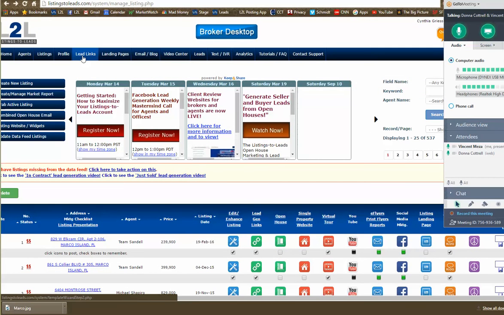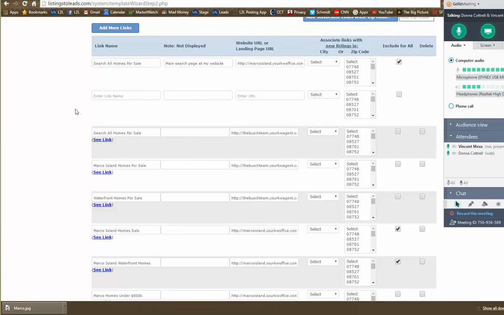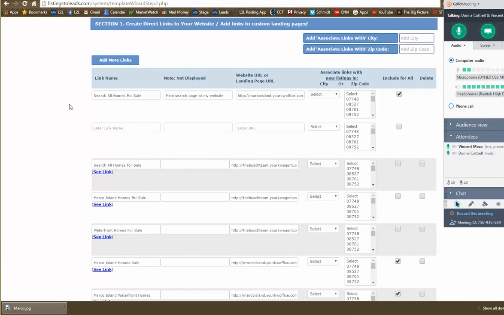I'm going to go up here to the section that says lead links. And this is a big deal. It's not the sexy part of listings to leads, believe me. But you may not know much about listings to leads. The reason we became an approved vendor for Keller Williams, and the reason we are the only channel for Craigslist ads in ListHub, is because we made these links available at one click for Craigslist. Back in those days, Keller Williams was pounding Craigslist like crazy, and we had the best way to get leads off of there to your website.